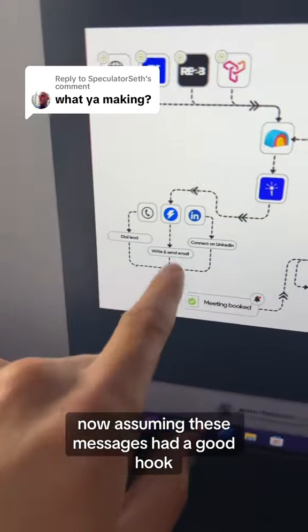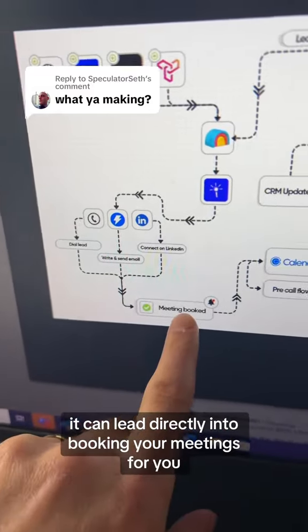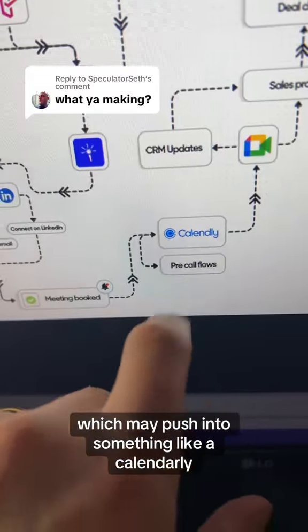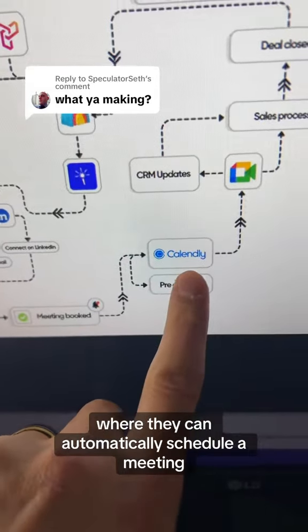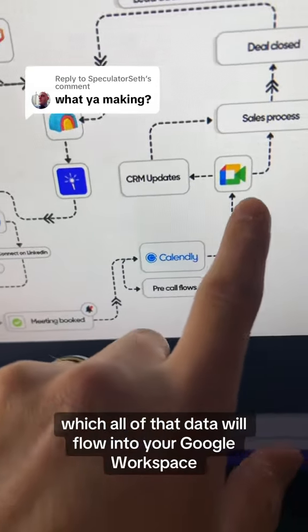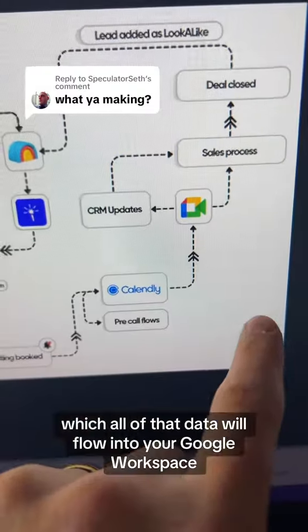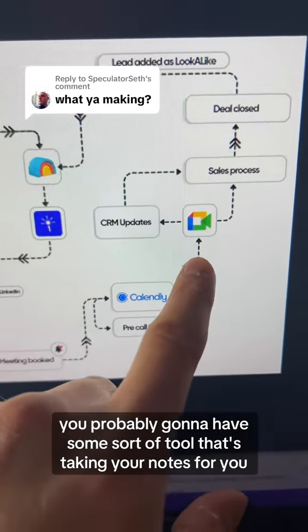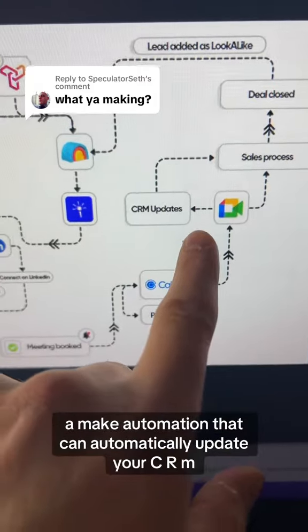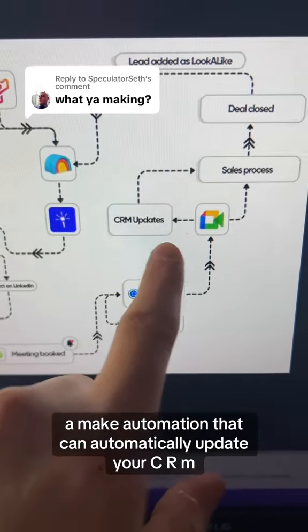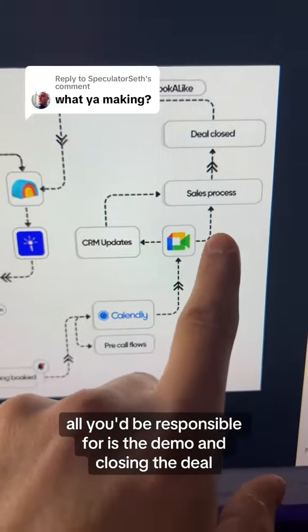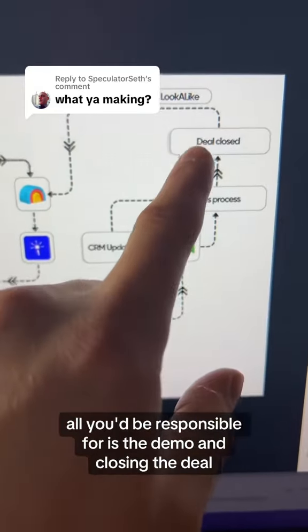Now, assuming these messages had a good hook, it can lead directly into booking your meetings for you, where you might want to show some sort of demo, which may push into something like a Calendly where they can automatically schedule a meeting, and all of that data will flow into your Google Workspace. Now, you have that meeting. You're probably going to have some sort of tool that's taking your notes for you, and then maybe a Zapier or a Make automation that can automatically update your CRM and push things farther down your sales process for you. And in a perfect world, all you'd be responsible for is the demo and closing the deal.